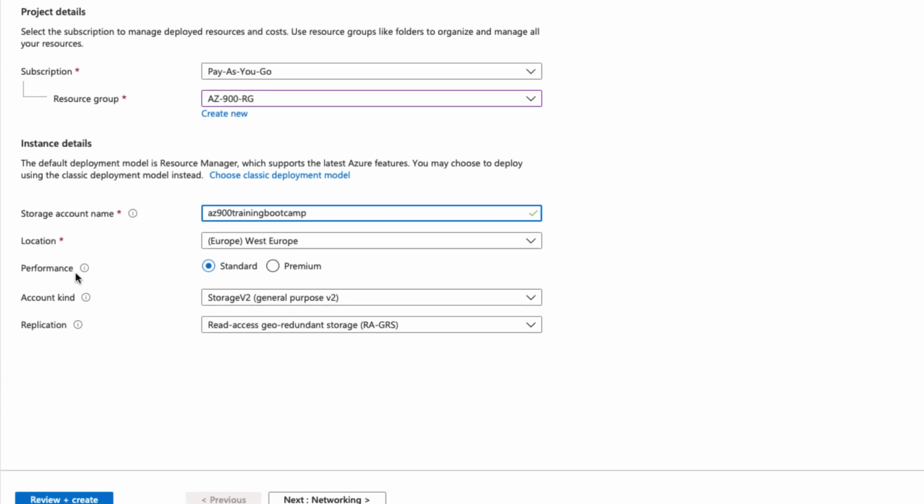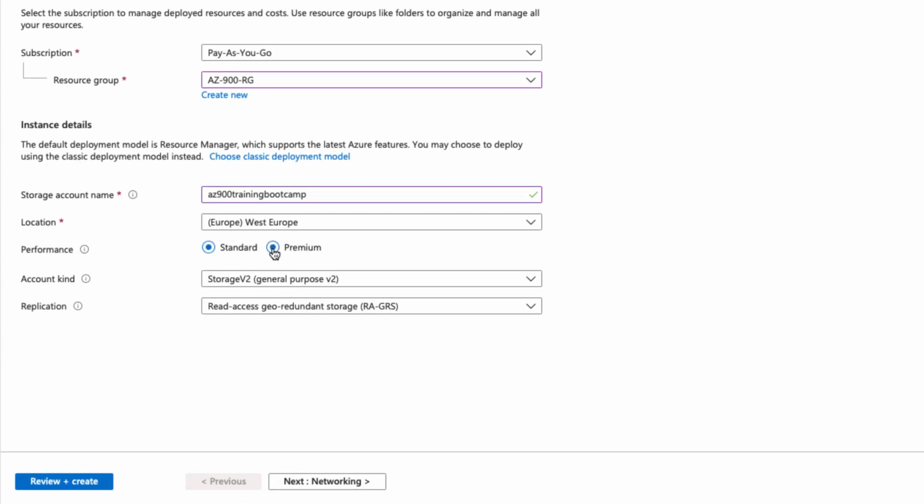And now I need to select between standard or premium performance for my storage. This option actually decides the type of disks used to store your data in the storage account. If you choose the standard option, traditional magnetic hard disks will be used, while if you select premium, the data will be stored using SSD disks. For this demonstration, standard is fine.